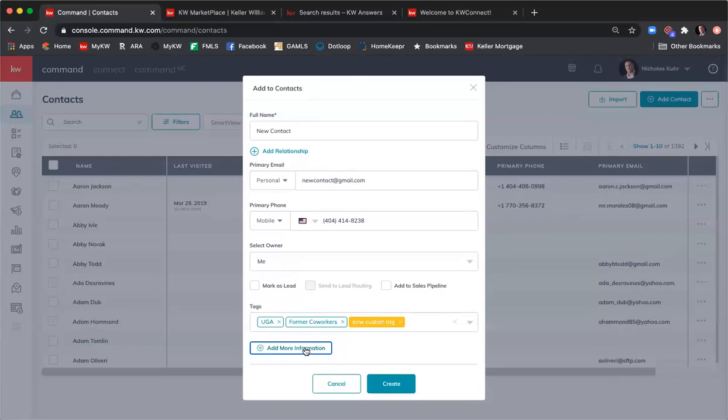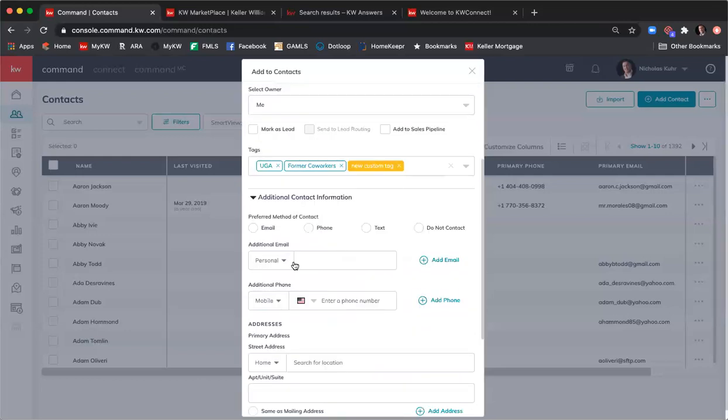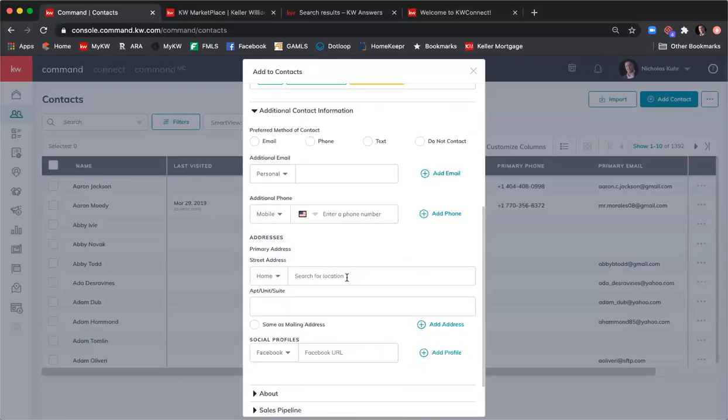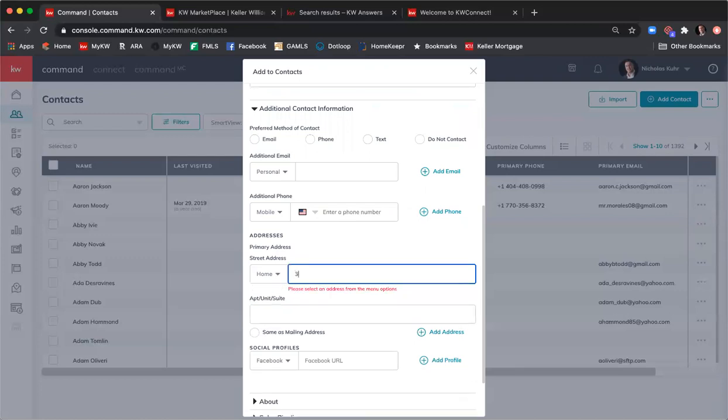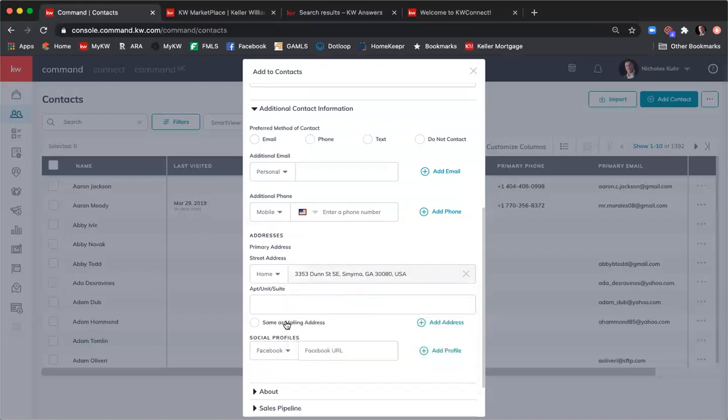Scrolling down, we can add more information. So there's all these different drop-down menus. You can add another email and phone number if you want. You can add their address. I recommend that you add their address. So I'm just going to type in my address here, and it'll auto-populate, and then you can select it. And then I always recommend selecting same as mailing address, because there may be a time that you want to print mailing address note cards from Command. And this is how you would do it.